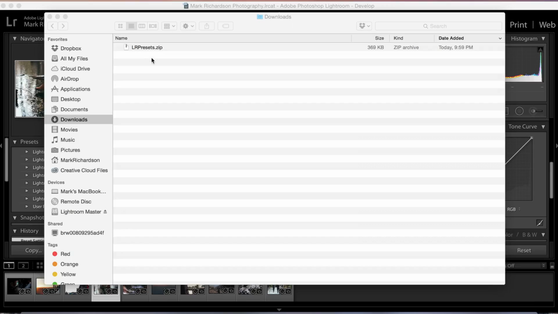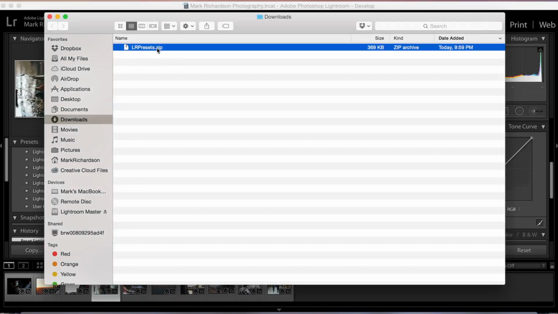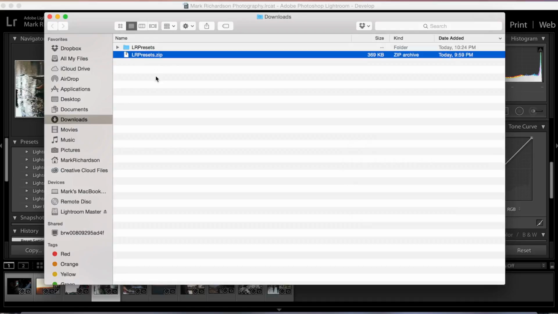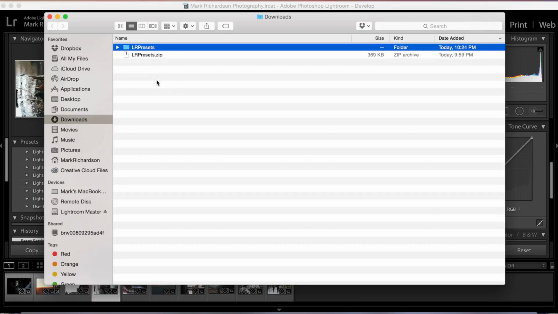So once you've downloaded the preset pack, it should show up in your downloads folder as a zip archive. And you'll have to extract this Lightroom presets folder from the zip folder. On a Mac, you can just double click. And I believe on the PC, it's similar. But you just need to extract the presets into a place on your hard drive where you can import them in Lightroom. So here's the 100 preset pack from my blog.